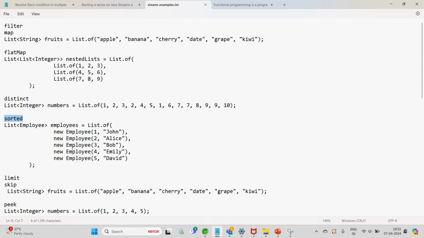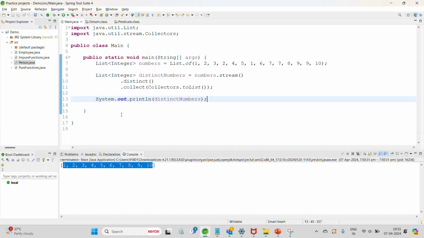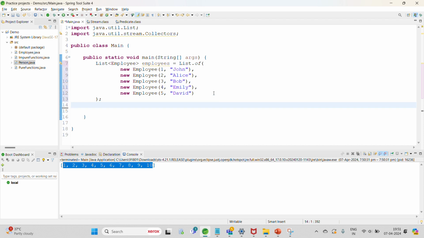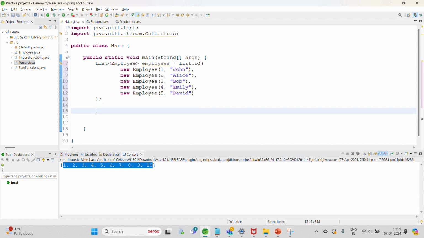Next is sorted. This is very important. Sorted is an intermediate operation we use for sorting purpose. Let's say here I have employee objects. I have an employee class defined here, employee ID and name. I would like to sort based on sometimes ID, sometimes name or combination, right? So we can sort based on different attributes. We will see that.